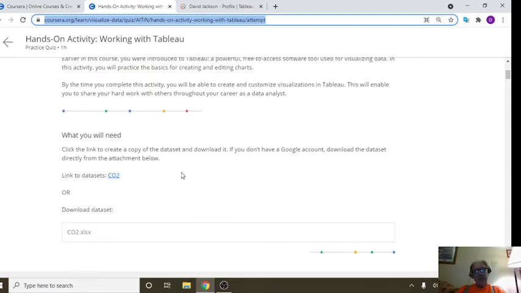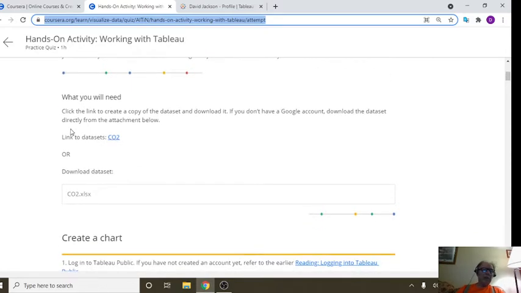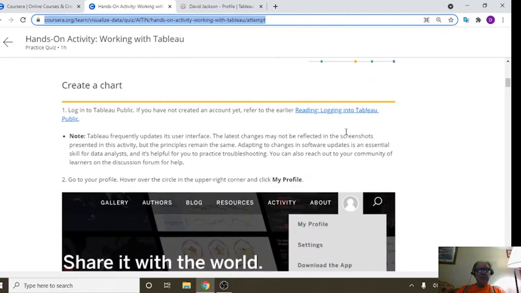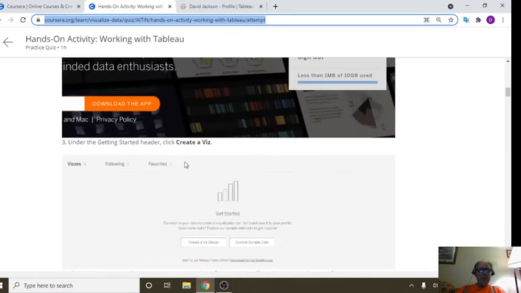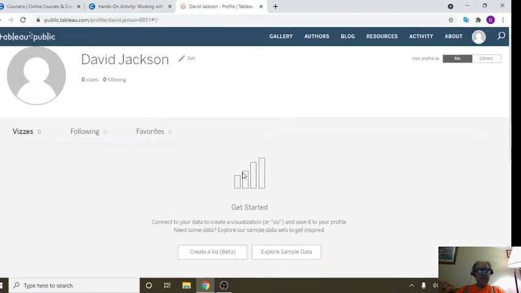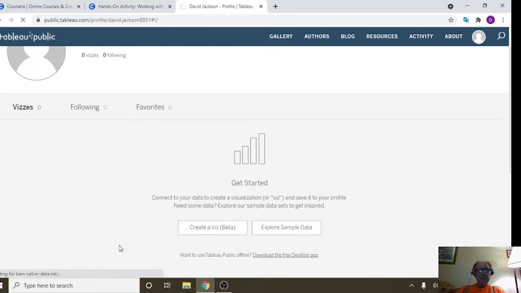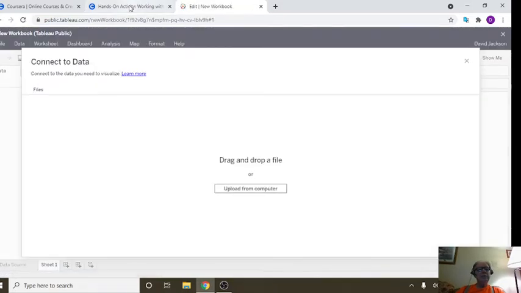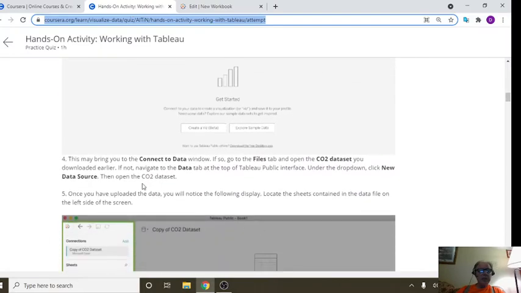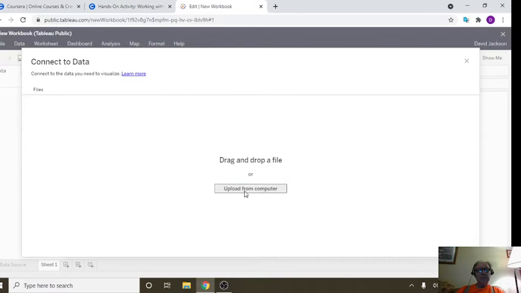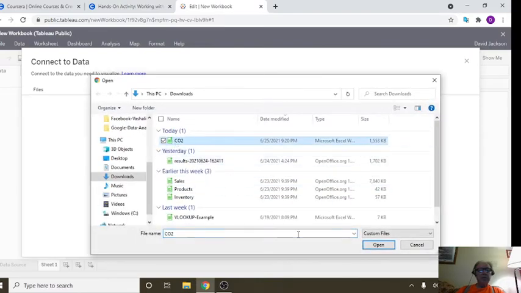Tableau, to a certain extent, is very easy to use. It's all drag and drop, manages the data for you and so forth. I've already downloaded the data set here. Logging in my profile, under the Getting Started header, click Create a Viz. Okay? Now, this brings you to Connect to Data. Do this, upload the data.